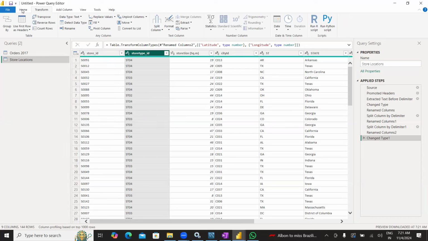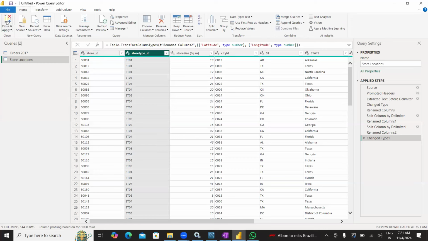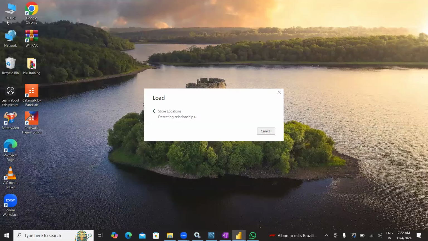Let me try and upload this data into Power BI Desktop and check whether we encounter any errors. In order to make sure that you apply all these steps and then load the data into Power BI, all you need to do is click on close and apply. And then you can know whether the data that is loading is correct or not.